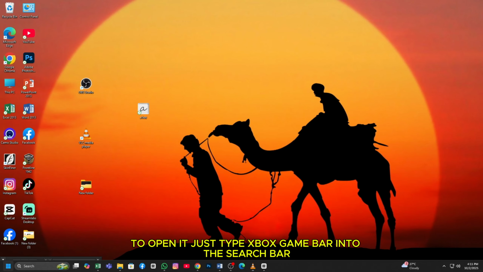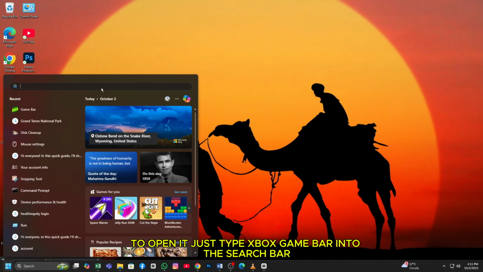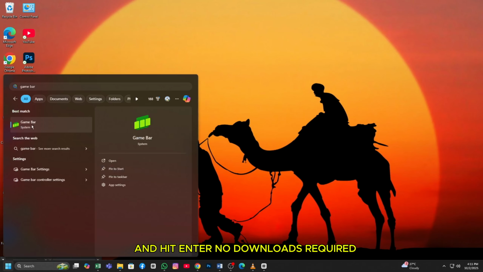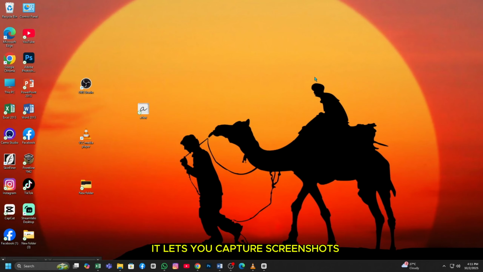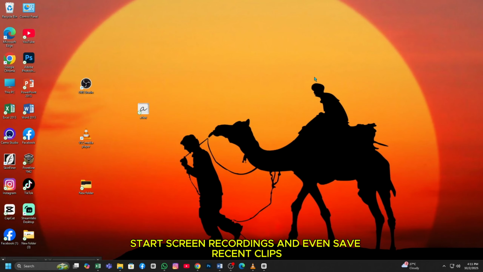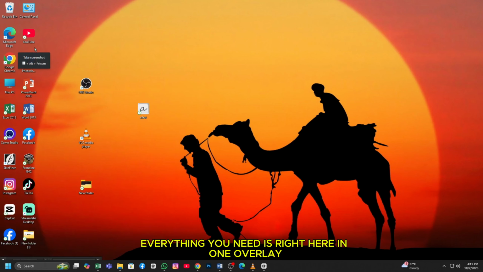To open it, just type Xbox Game Bar into the search bar and hit enter. No downloads required. The Game Bar isn't just for gamers. It lets you capture screenshots, start screen recordings, and even save recent clips. Everything you need is right here in one overlay.